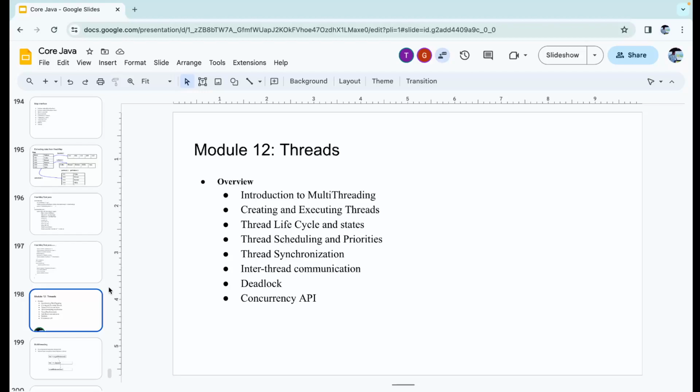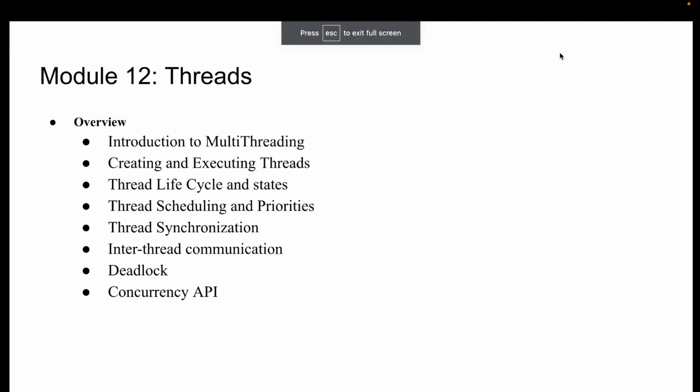So what exactly is multi-threading and why is multi-threading required? Let's first think over it. Multi-threading in Java is basically like accessing or executing different parts of a program simultaneously. So at the same time, suppose you have a program, you want to access or execute different parts of that particular program concurrently or at the same time.